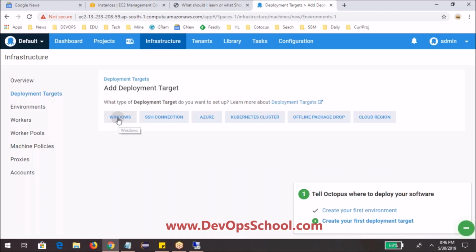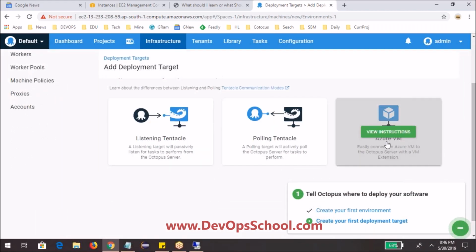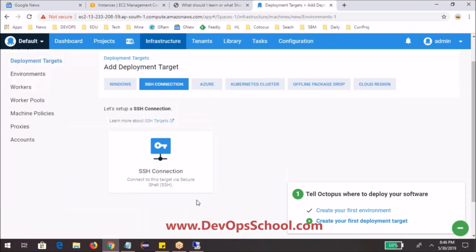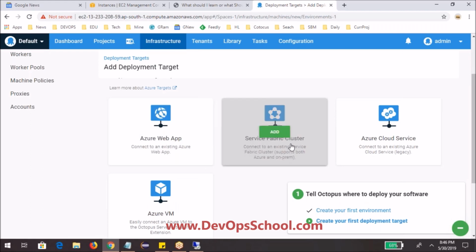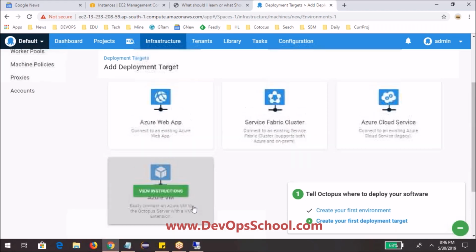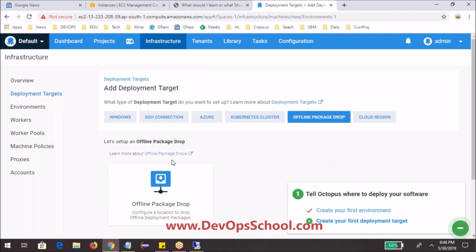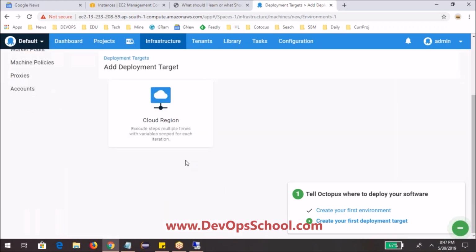Now, if you look at this here, Windows is there, and for Windows you have listening tentacles, polling tentacles, and Azure VM, and you have SSH connection also, where you can connect to SSH, mostly Linux boxes. Azure you can connect with the Azure account also, for example Azure Web App, Fabric Cluster, Cloud Services, and VMs. Typically VMs, if you want, you can use this one. Kubernetes clusters also you can use. Offline package drop also you can do that. Cloud regions also you can use. But these are the options, and you can add more options also if you want, like AWS.